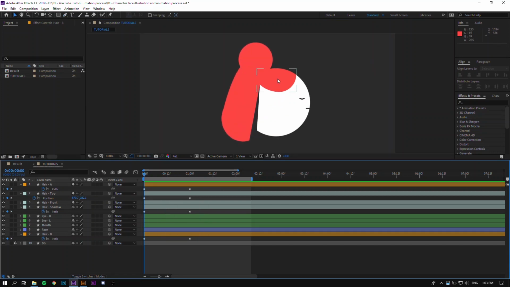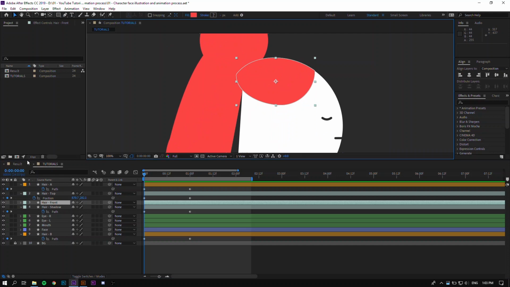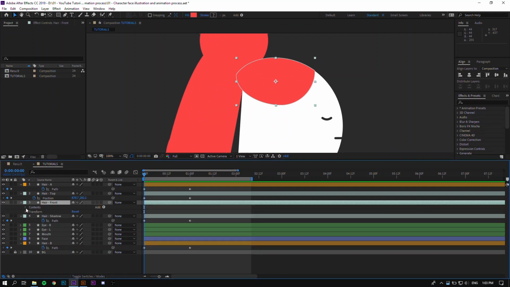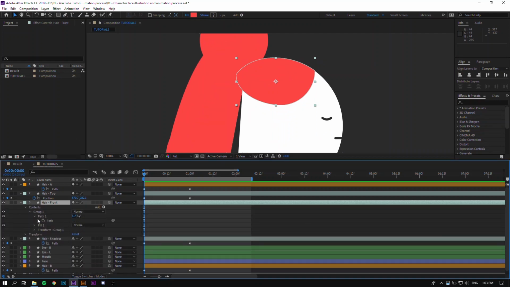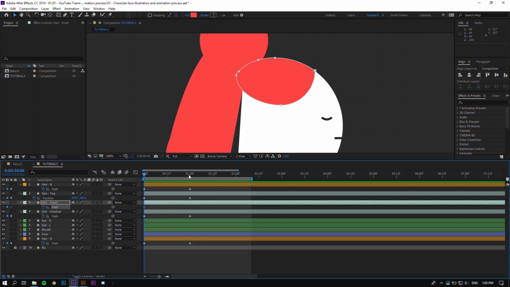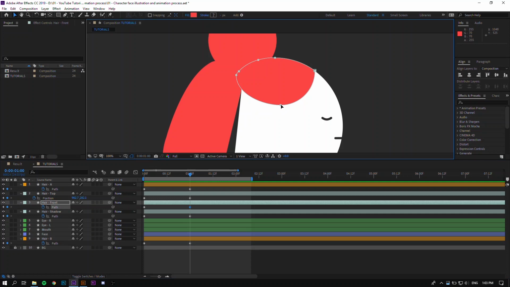Also for this hair here, we're gonna animate the path. Create a keyframe at the start, a keyframe at the end. And we're gonna have this go to the right, left.